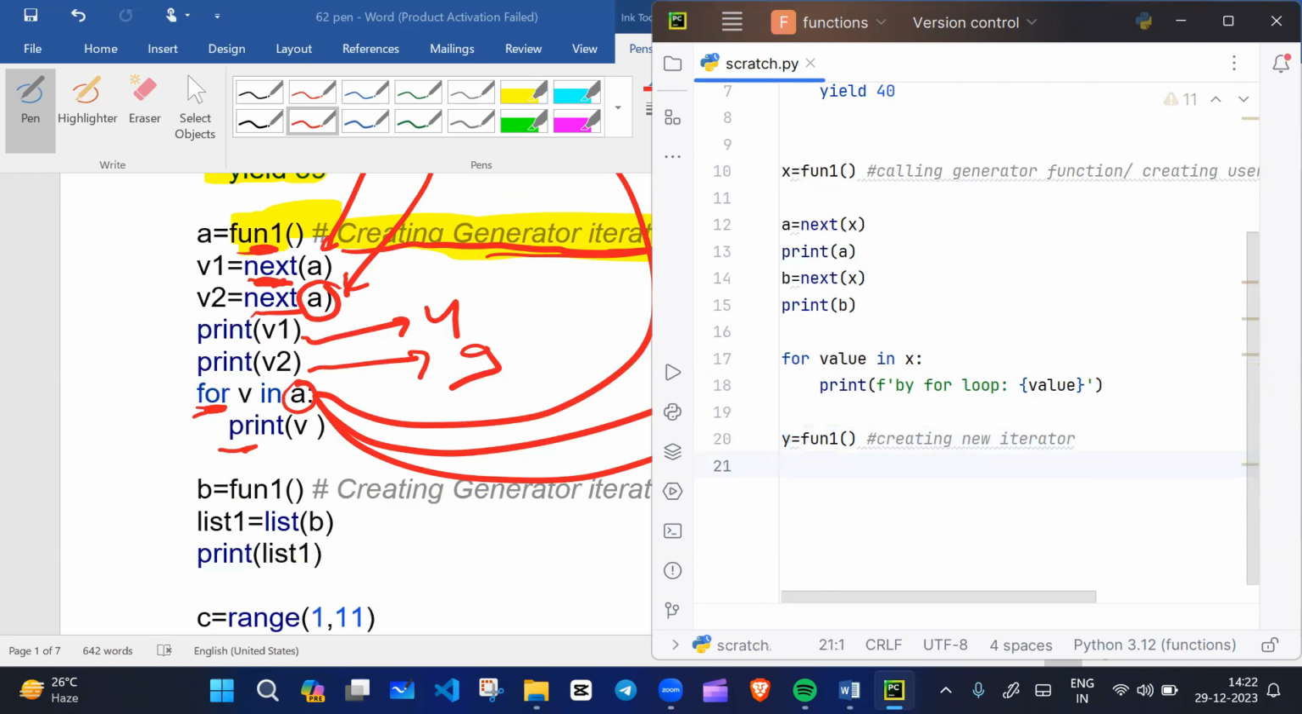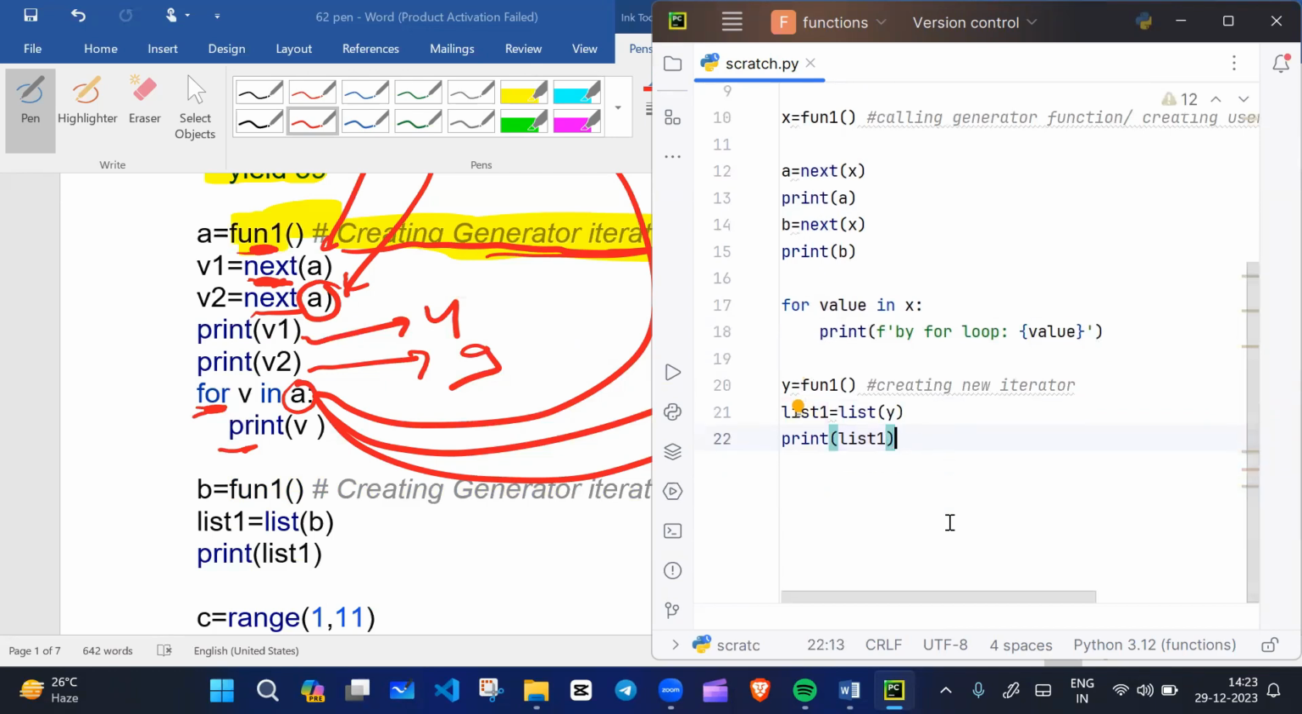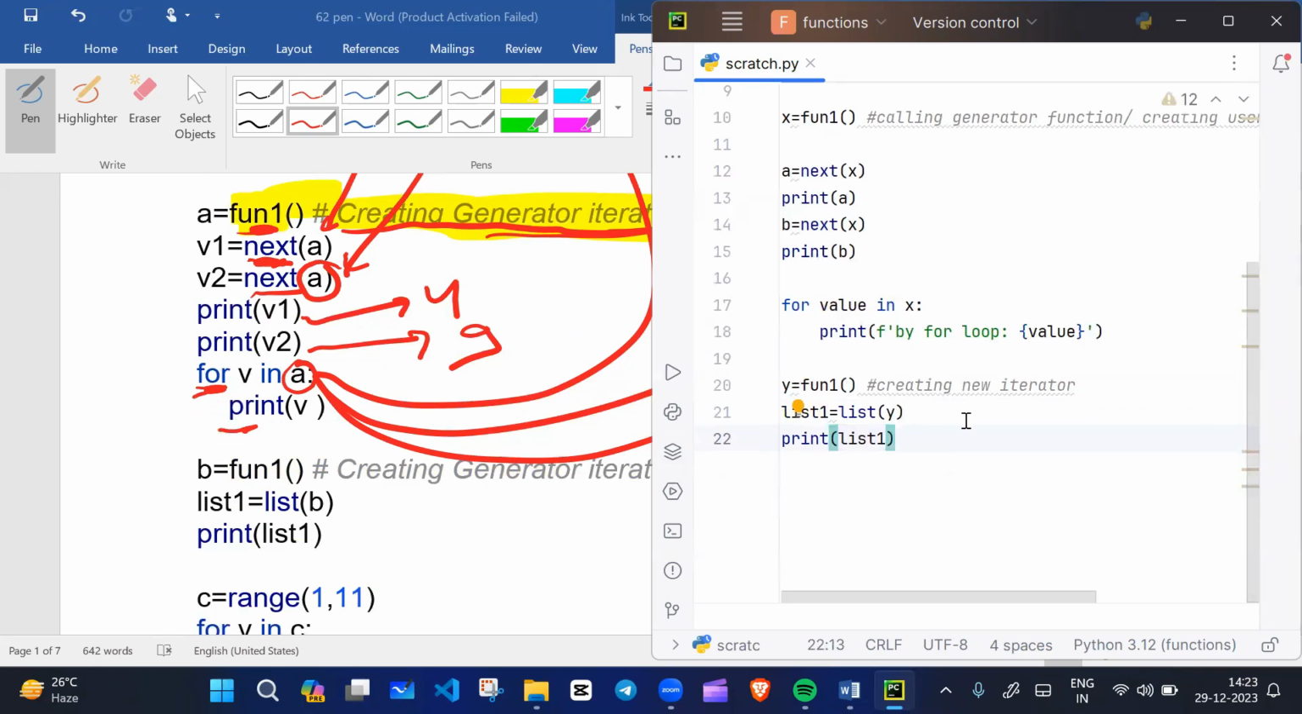Can we convert our iterator into a list? How can we convert it? Using the list function, we can convert our iterator into a list, and we will store this list in a variable named list1. list1 receives list type data. Then we will print list1. What is the output now?